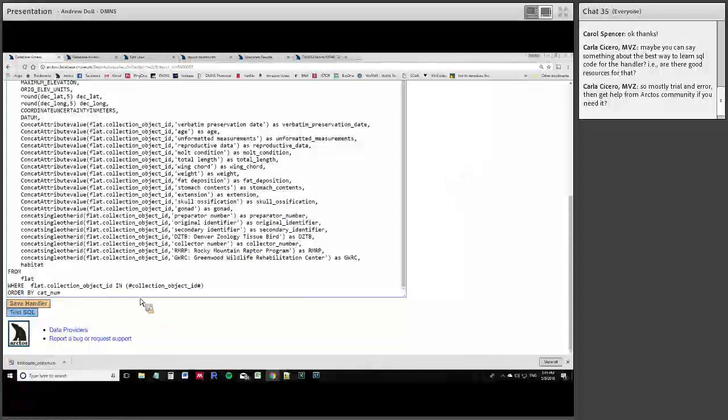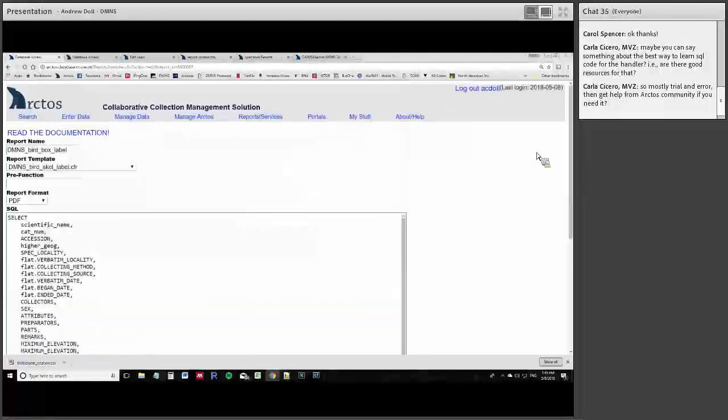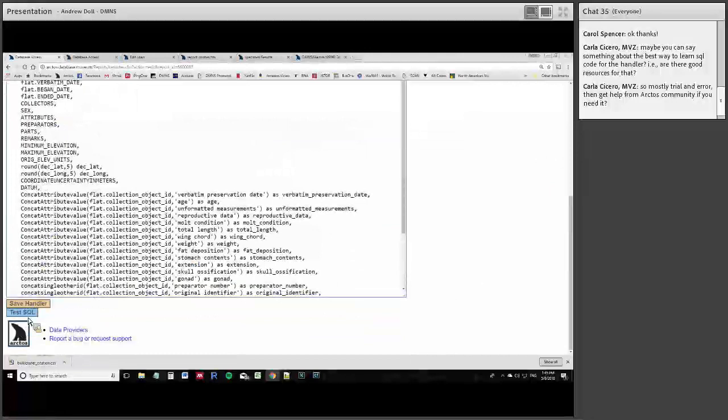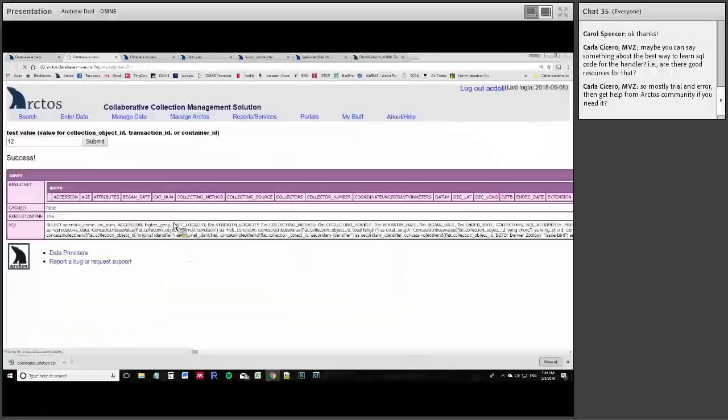There is a little option on the handler page to test your handler and see if it's actually pulling data the way you think it is. You can click that and it says success, so it works and it was pulling stuff. I don't know exactly what it's pulling when you put in 12, but it's searching for a collection object ID or transaction ID or container ID. I was working with that loan earlier, so I know that number.